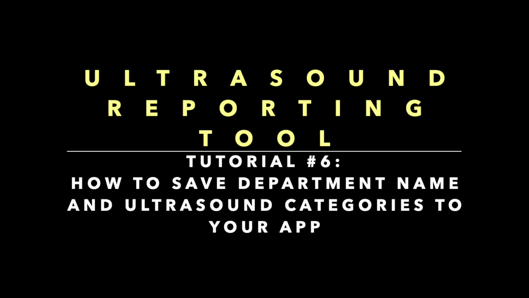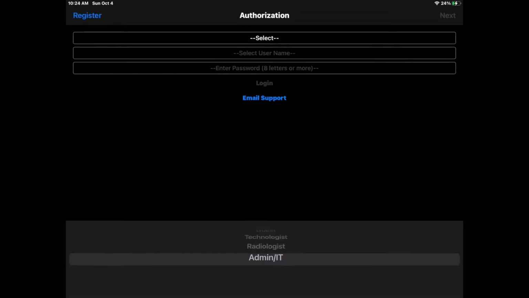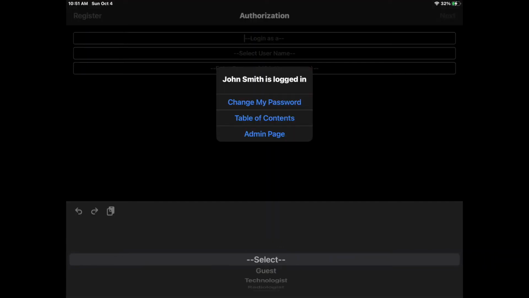Tutorial number 6. How to save your department name and ultrasound categories to your app. After launching the app, log in as Admin IT. If you have not set up an admin password yet, watch tutorial number 3, How to create an admin password. The link is in the description down below.